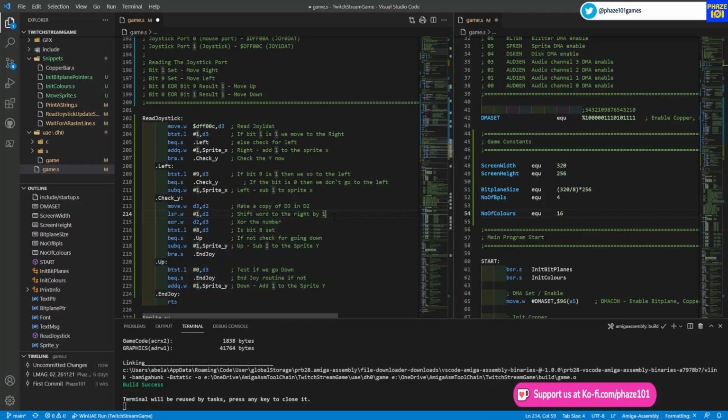It looks complex, but it's not. So we take the value d3 and we move it into d2. We move it somewhere else because we're going to work on a temporary value. We shift it to the right by 1. So we shift d2 to the right by 1. We XOR it with d3. So remember, the value of d3 is in here, but we also copied it in d2. However, d2 is shifted to the right by 1. If the value of bit 8 is a 1, then we are moving up and we subtract 1 from the y.